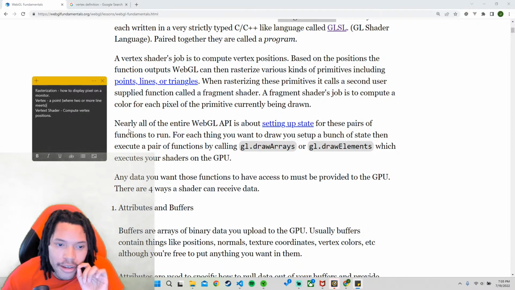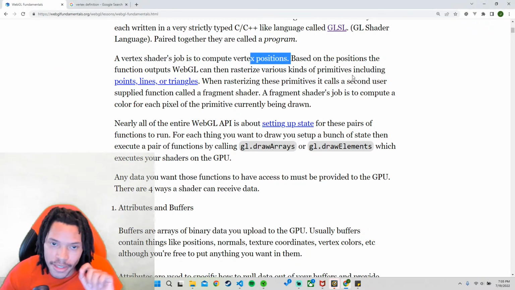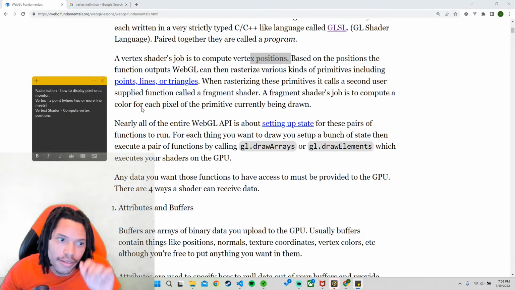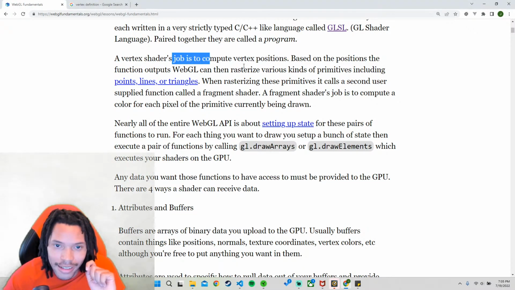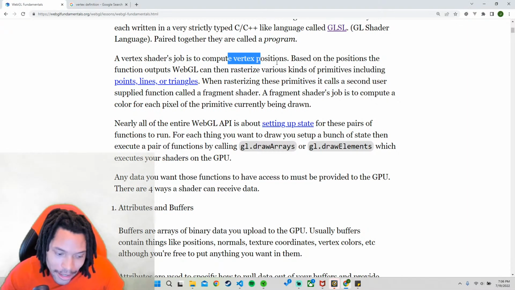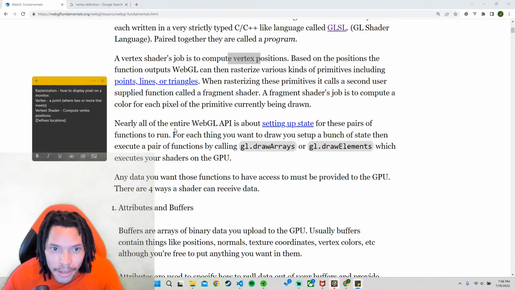And then a vertex shader's job is to compute the vertex positions. So basically, it tells it where it needs to go. So we'll simplify that. So the vertex shader basically defines the location of the vertex. That's how I'm gonna say it.